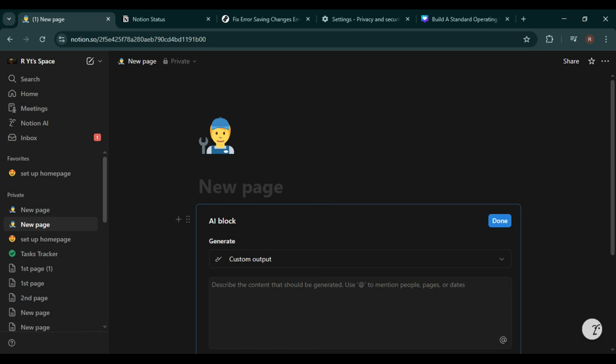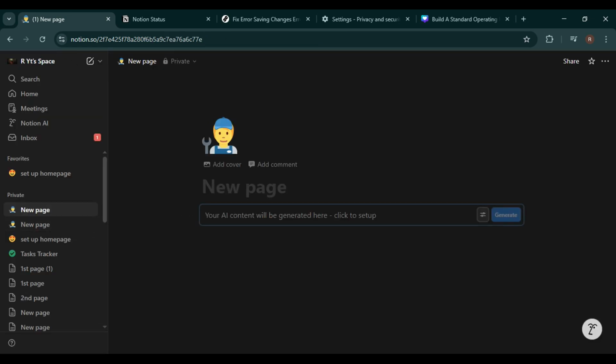In many cases, the duplicated page will sync correctly, and you'll be able to continue editing without any issues. Once the duplicate opens, try making a small change and see if it saves properly. If it does, you can safely continue working from the duplicated page and delete the original one later.